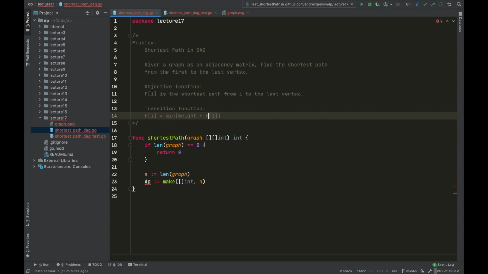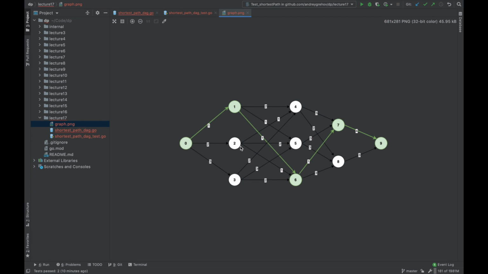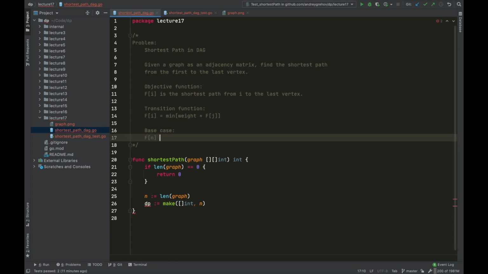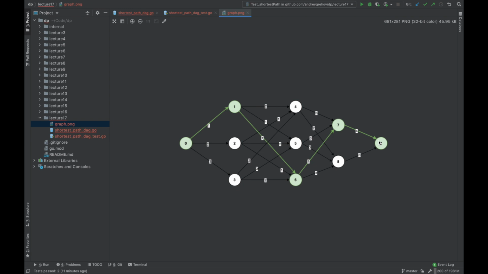The reason why f of j is because when we get to a certain point, for instance, if we go from 2 to 5, this is i, this is j. So when we go from 2 to 5, 5 is not necessarily the final destination, right? So we still have to go from 5 to somewhere else, right? So this is f of j. All right, what's the base case? The base case is f of n equals 0, right? Because when we are standing here, we don't have to pay anything to get here. Like if we are given one node, there is no path there essentially.